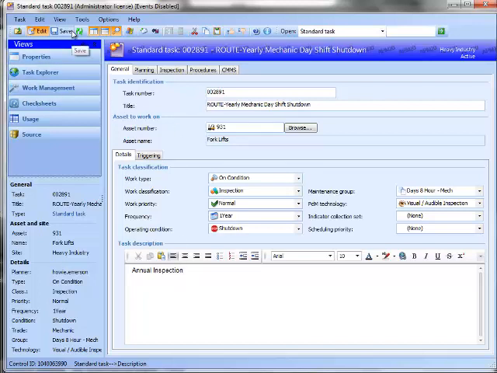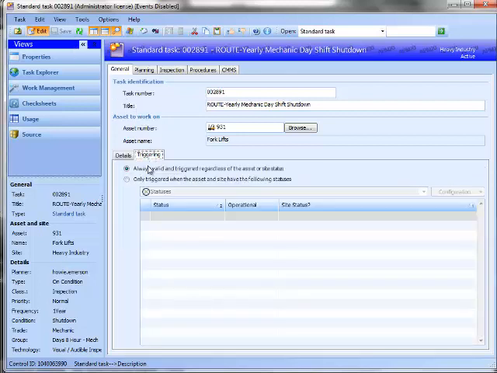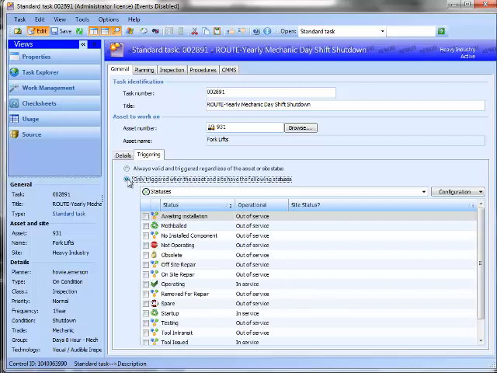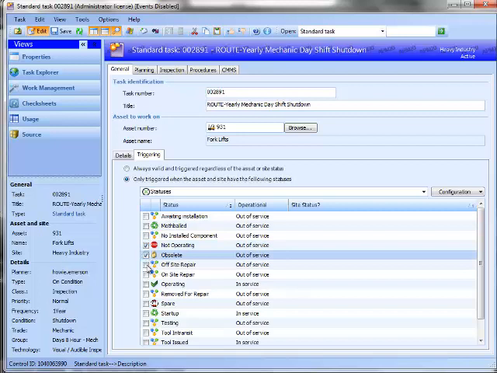Next, save your work and click on the Triggering sub-tab. If the option to Always Trigger regardless of the asset or site status is selected, the standard task will always trigger. If the option to Only Trigger when the assets and site have the following statuses is selected, the asset task will only trigger if the asset and site have one of the selected statuses.